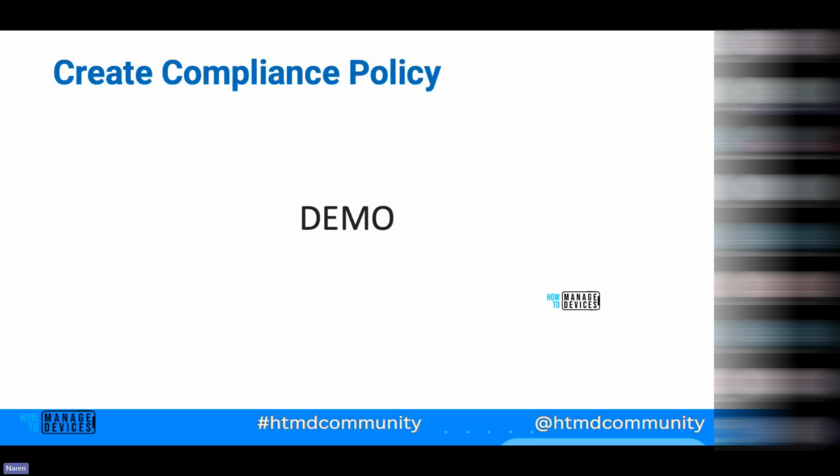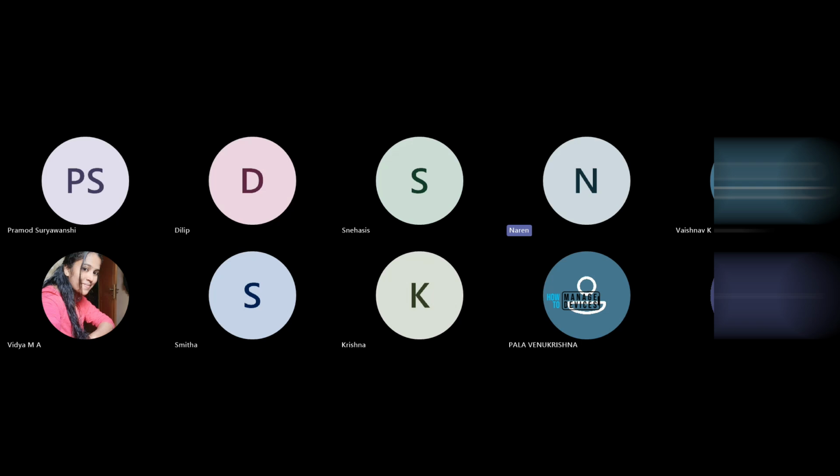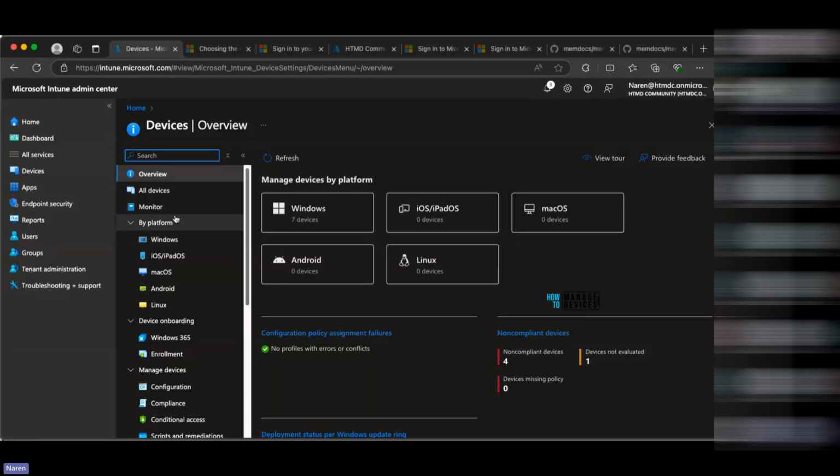Now let's create a compliance policy and see how it looks. So let me share my screen, just a minute. So this is my Intune tenant. Let me know, are you guys able to see my screen? Yes, Naren. Yeah, thank you.